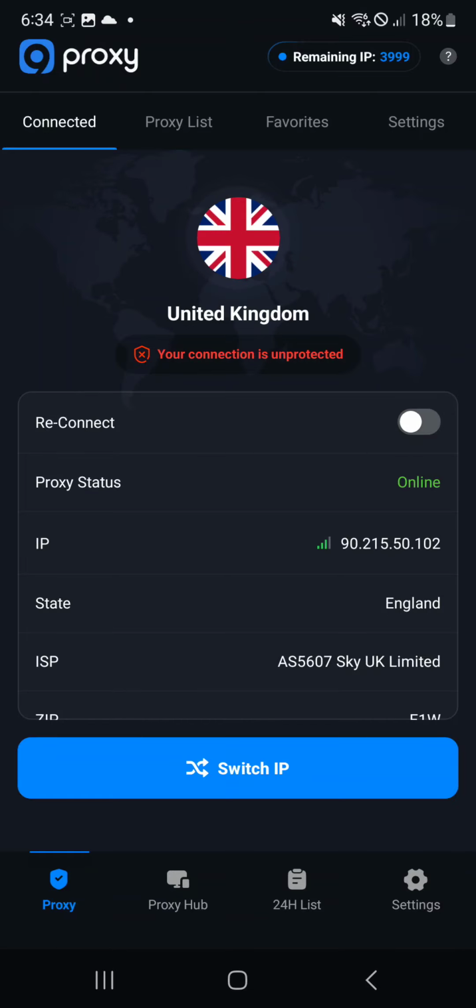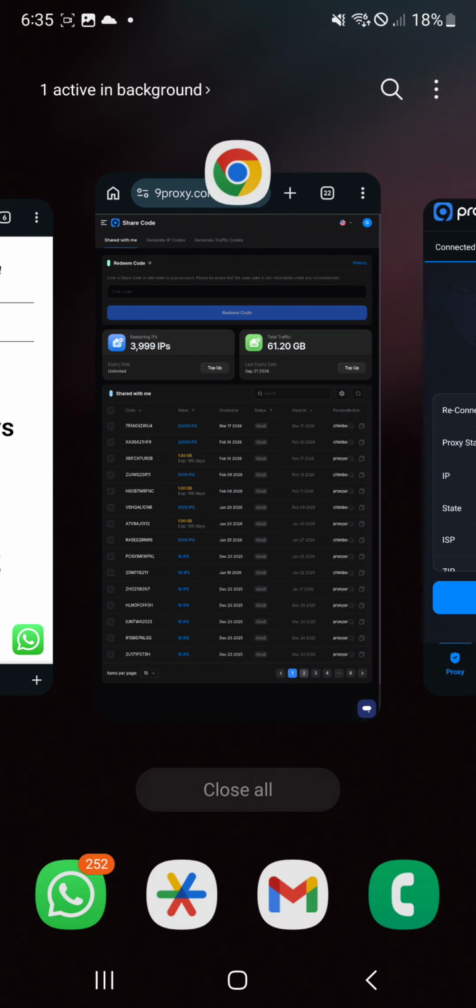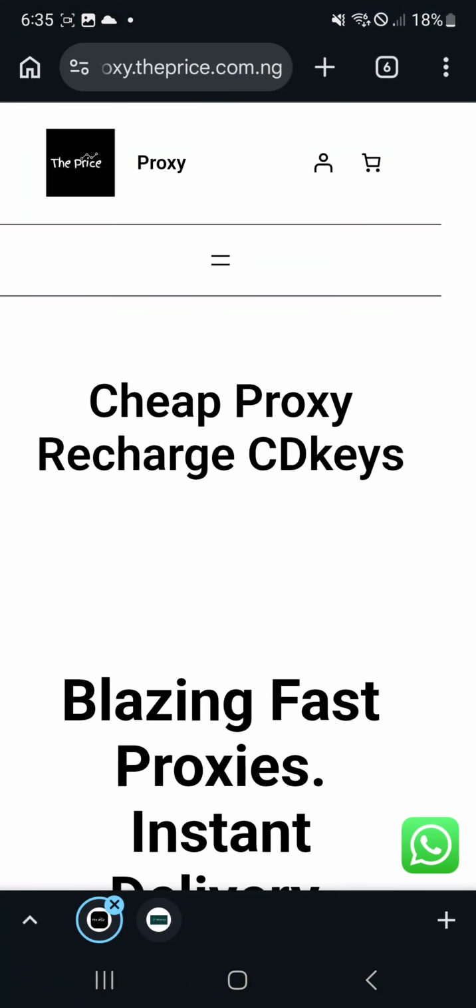All right, so first things first, you need to have a 9Proxy account. I'm going to explain this for somebody who has not used anything 9Proxy before, so that beginners can follow up. First things first, you need to create a 9Proxy account by going to the 9Proxy website.